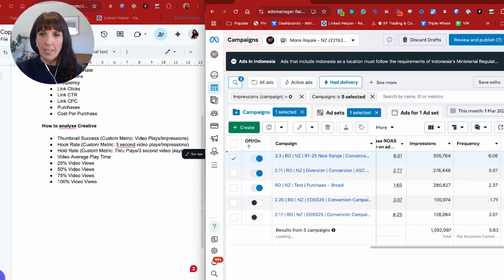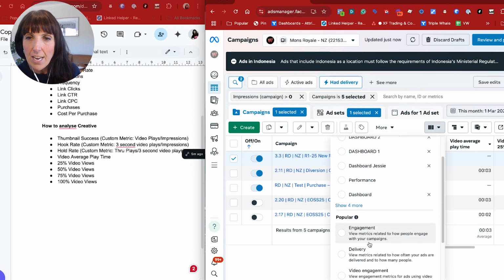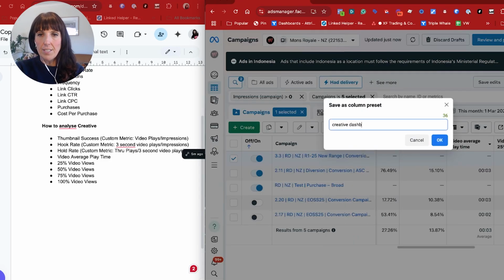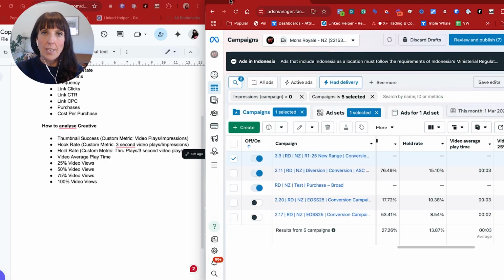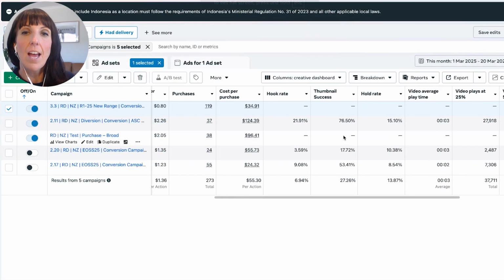And then we're going to click apply. And so now we can save this dashboard as our creative dashboard. So I'm going to save it as creative dashboard. Alrighty, so now we can dive in and analyze it. Okay, so now we have all these juicy metrics to analyze for our ads.